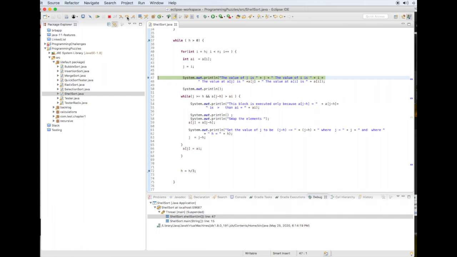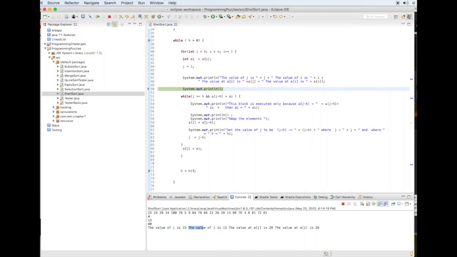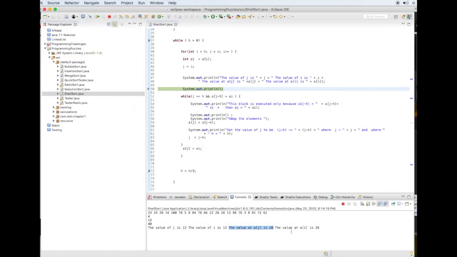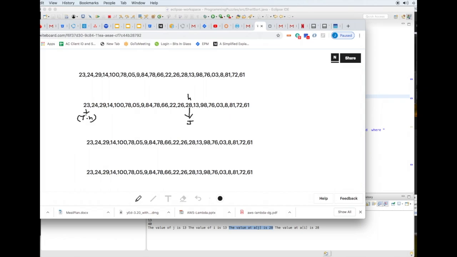I am going to print out one statement. The value of j is 13th. Yes. The value of i is 13th. Yes. The value of a of j is 28th. The 13th element is 28, and h and j are both standing at this place. Okay, that's good. Next thing, 13th, yeah, is greater than or equal to 13. Obviously, yes.